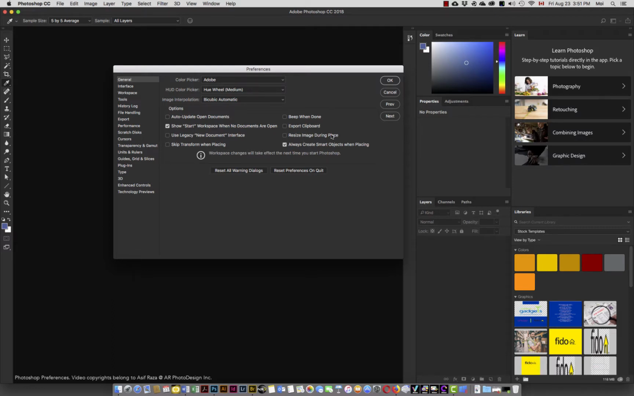Resize image during place. So let's say you're working on a smaller size document in terms of its dimensions and you're copying from a document which is larger. So basically if you check this, it'll resize to fit it in there. That's about it. So you don't necessarily wish to do it because you may not want the entire document. You may just want a piece of it, or you may wish to resize it accordingly. So leave it unchecked.